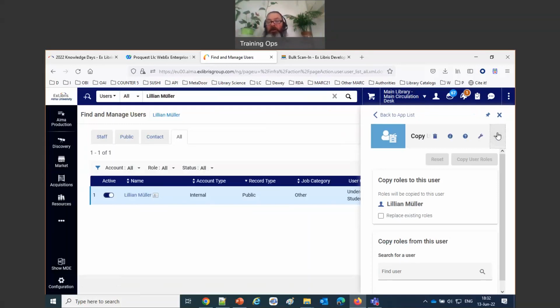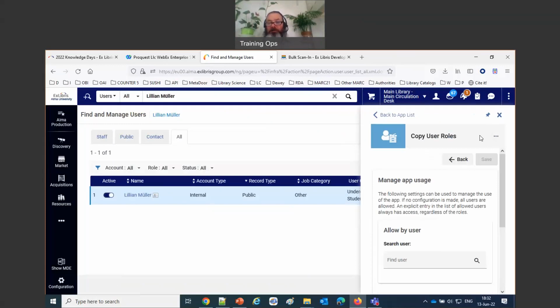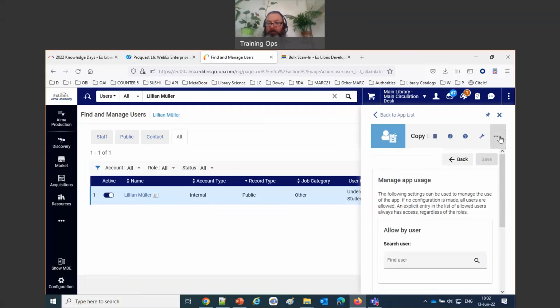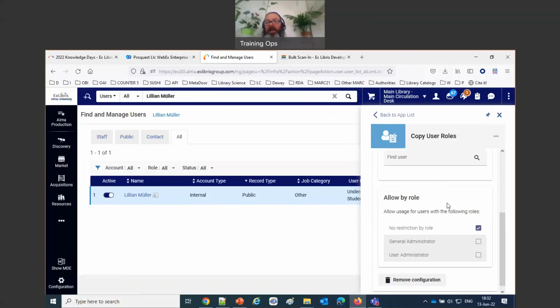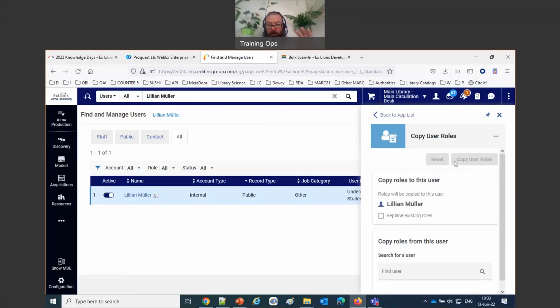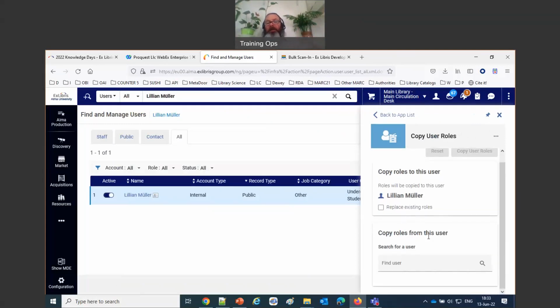So I'm going to go into the configuration here. I click the three dots, and now I'm going to click the wrench. And we're going to say here, copy user roles. We're going to say that we want to copy user roles from Thurston Howell to Lillian, and I'm not going to check the replace existing roles. And then if Lillian already has roles, then they will remain.